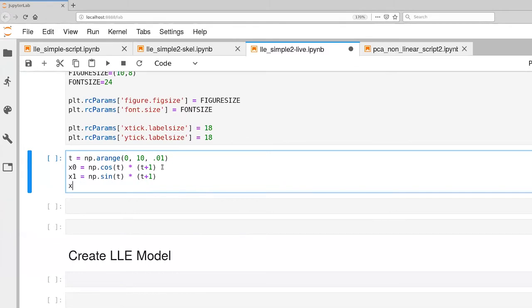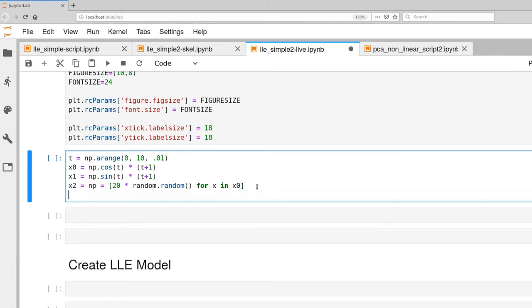The third variable, I'm just going to pick randomly. So random.random gives us a uniform distribution between 0 and 1, so we now have values between 0 and 20. Actually, we can say for x in x0 will do the trick. So for every one of the elements that we have in x0, we'll create an x2 that's just randomly selected.